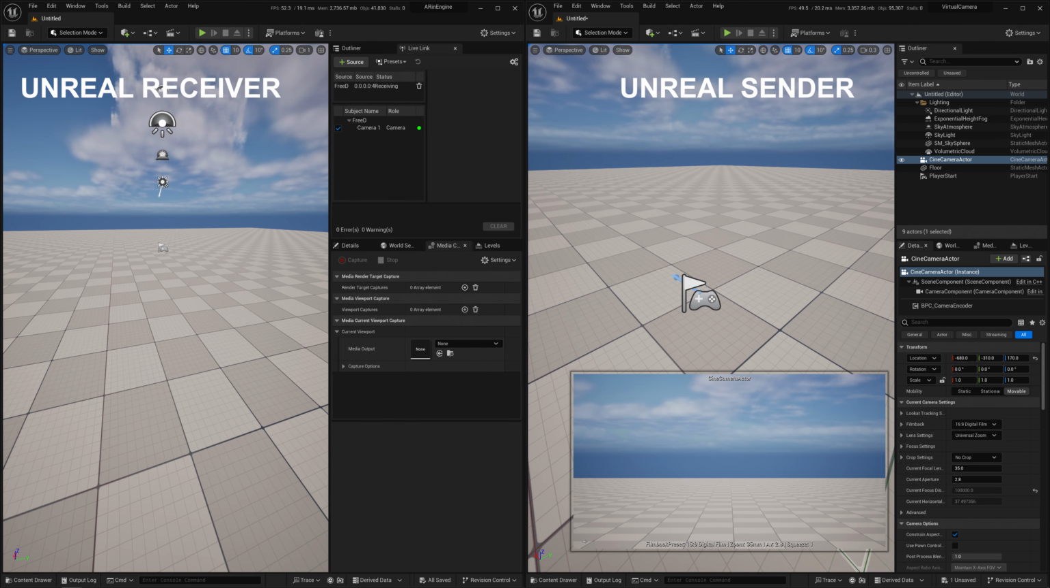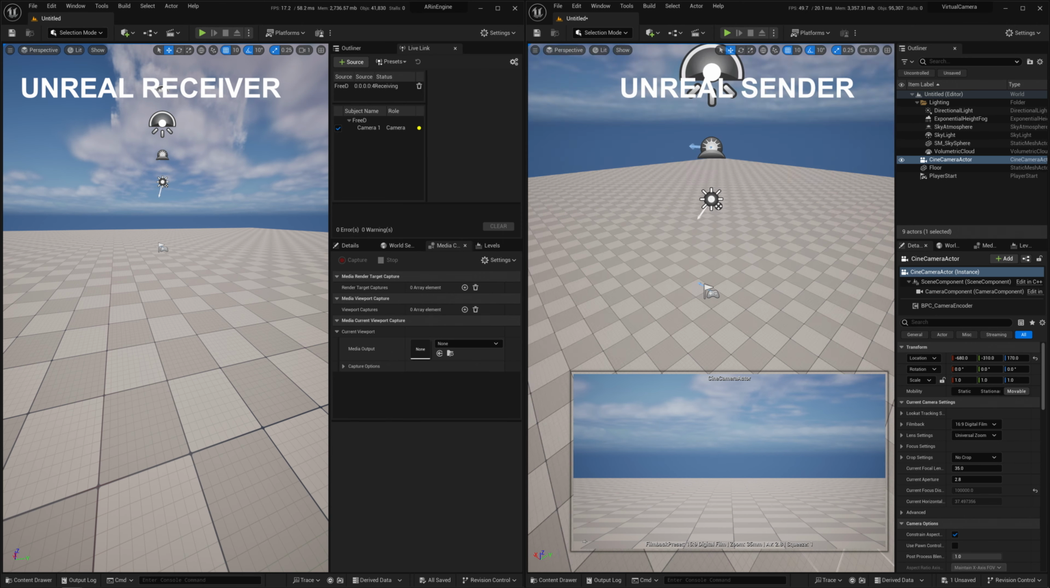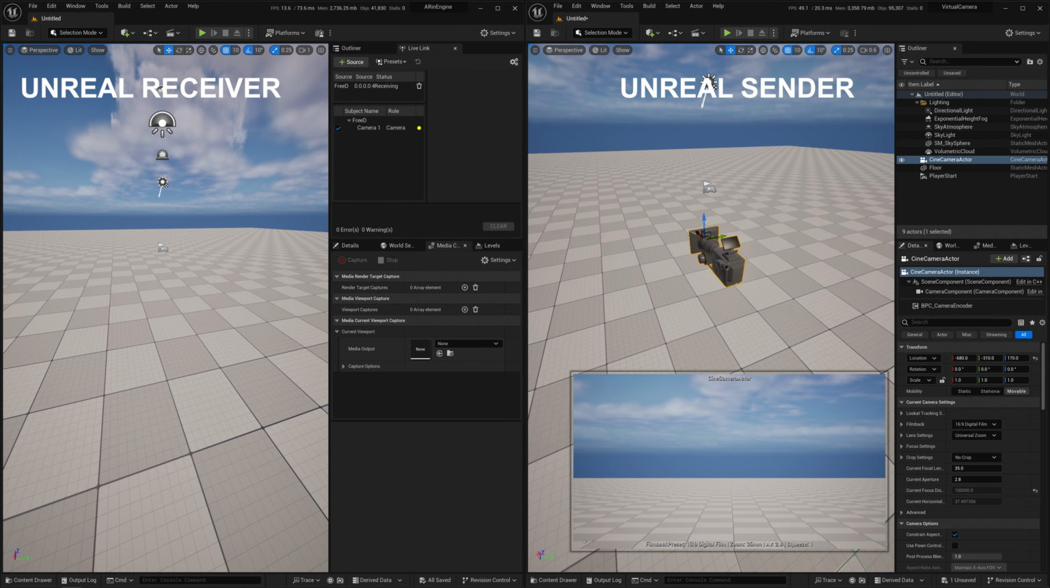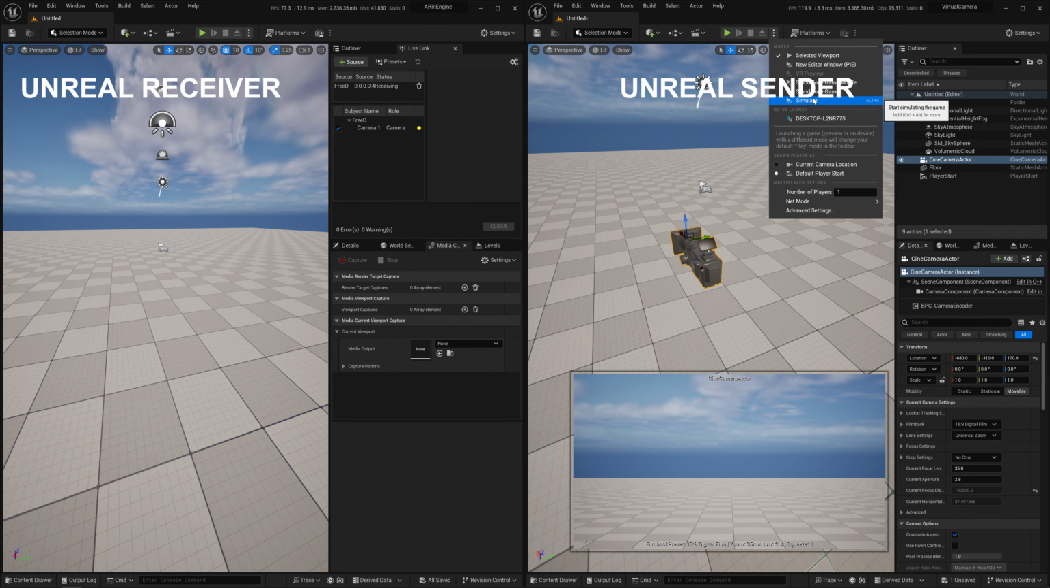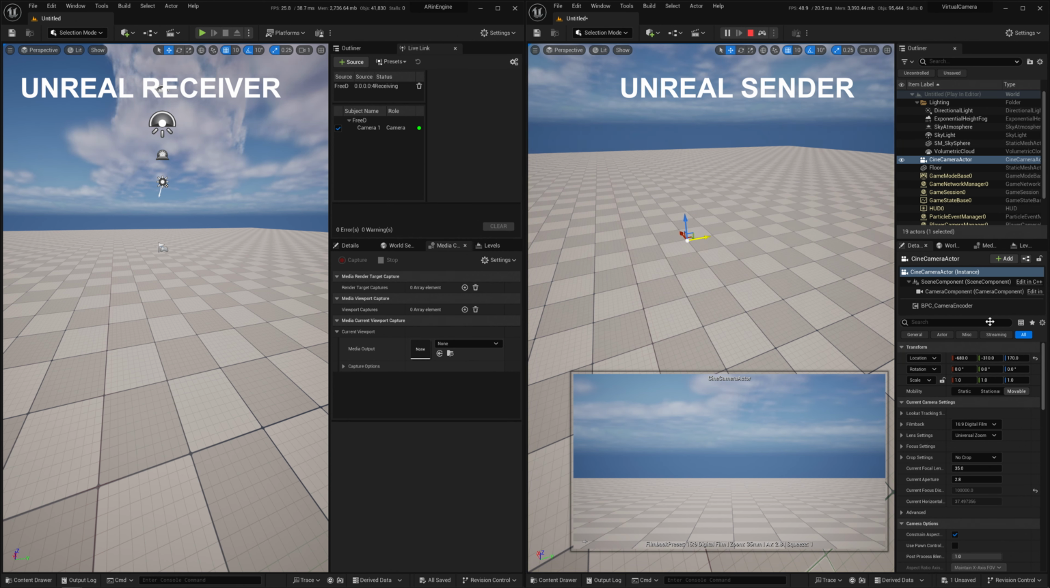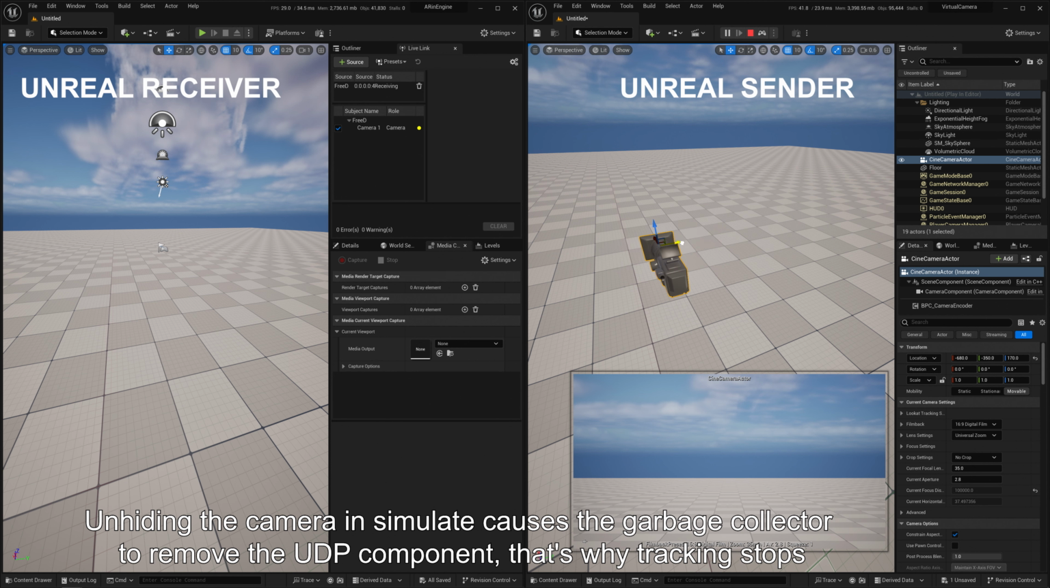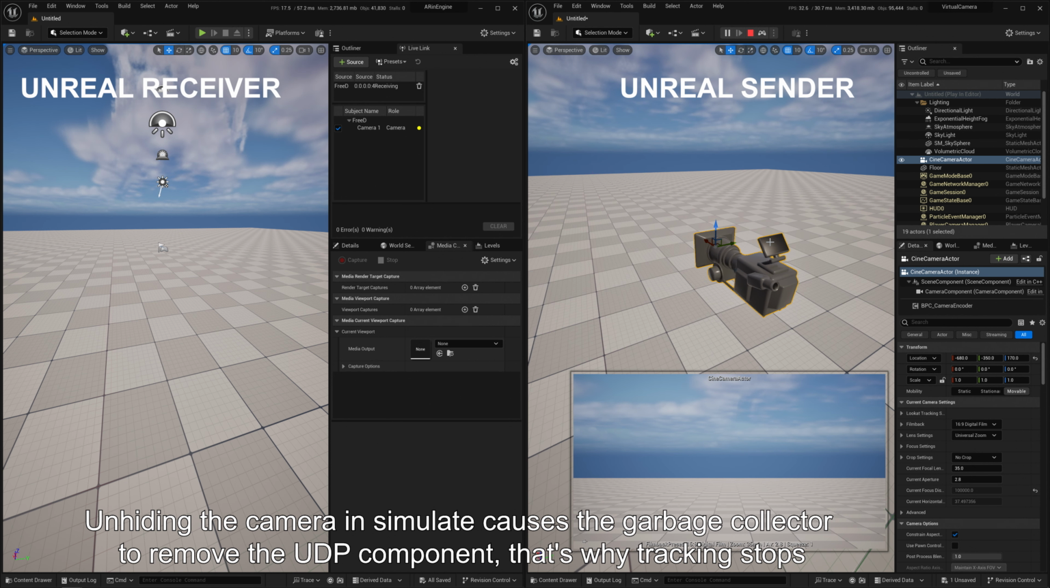So what I'm actually going to do is slightly different. I'm going to use simulate, because then I can use it like that, and I can't see it, so I could, there we go, unhide it, and now we're sending tracking data, or should be sending tracking data.